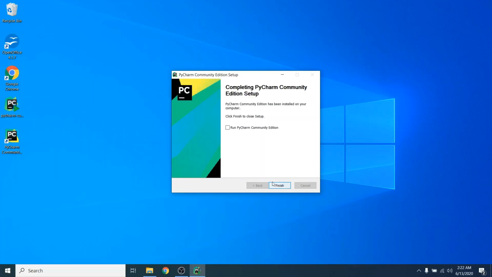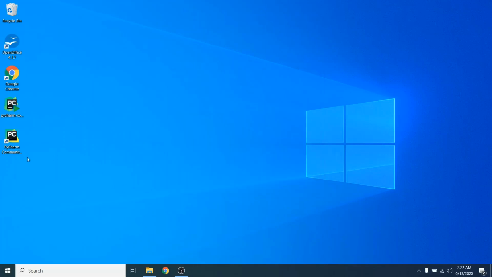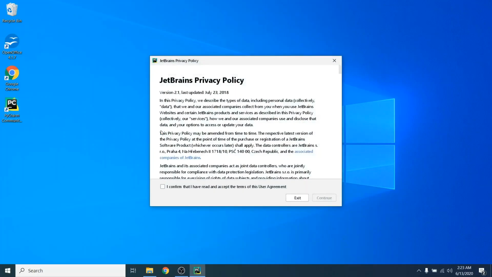Okay. So I'm going to go ahead and click finish to close the setup. And now that I've installed it, I'm going to go ahead and get rid of the installer. And so here we have the launcher for PyCharm. So I'm going to go ahead and open it. It may take just a second since it's brand new.